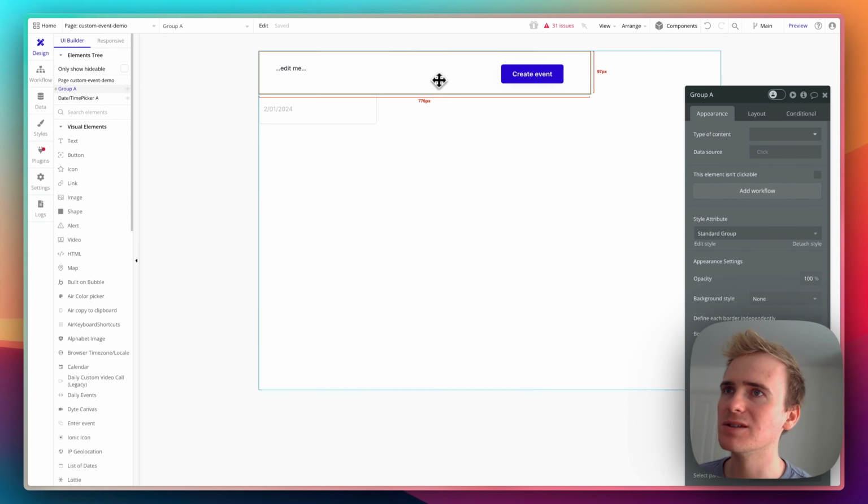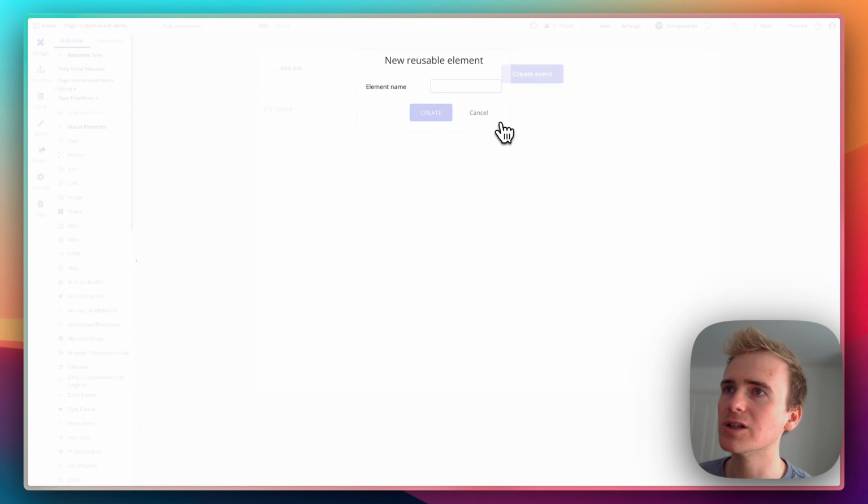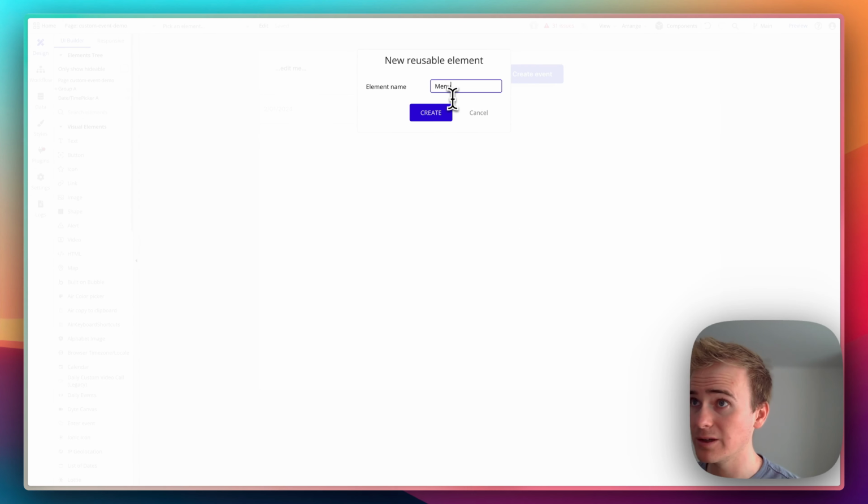So let's break this into a reusable element right now. I'm going to go for convert to reusable element, and I'll say menu date function.